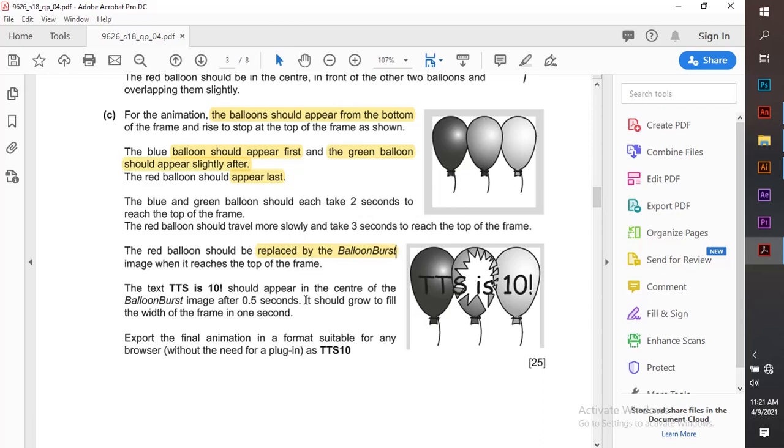Good. So let's deal with the time first for the green and the blue, and then we follow it up with what is required for the red balloon. So the blue and the green balloon should each take 2 seconds to reach the top of the frame.